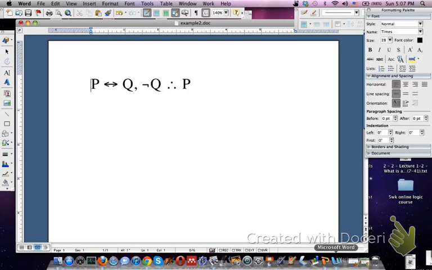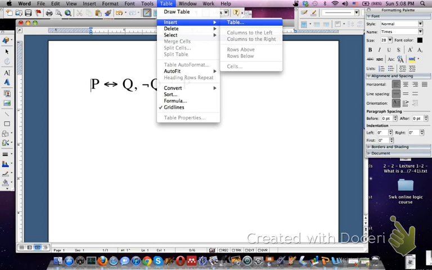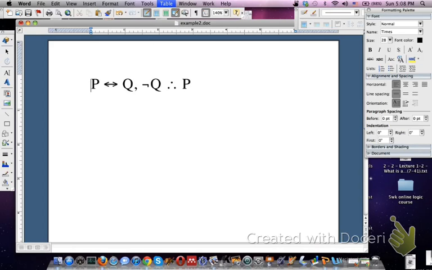Okay, so we'll do one more example of how to tell if an argument is valid or invalid using a full truth table. So again, here's our argument. We want to insert a table. And how many columns do we need?